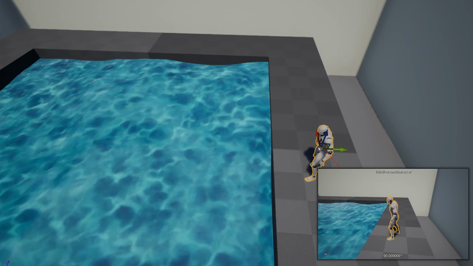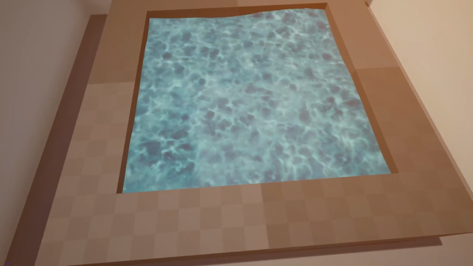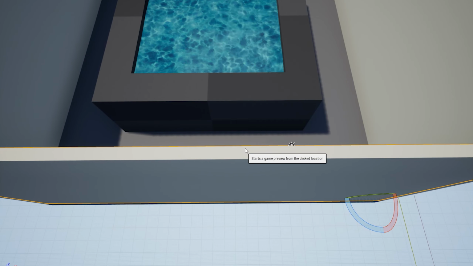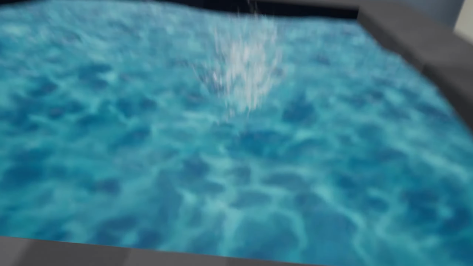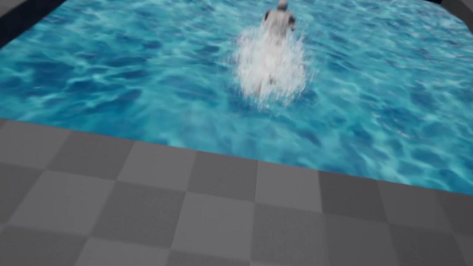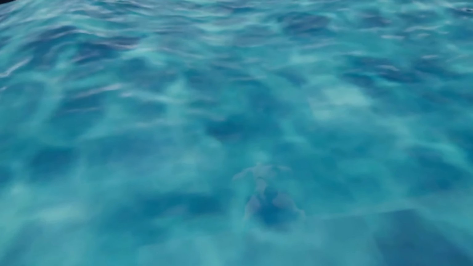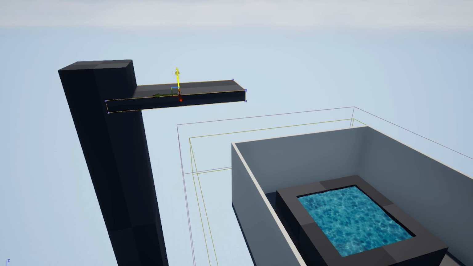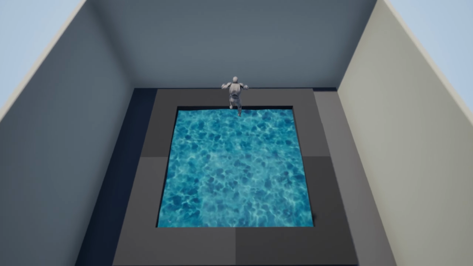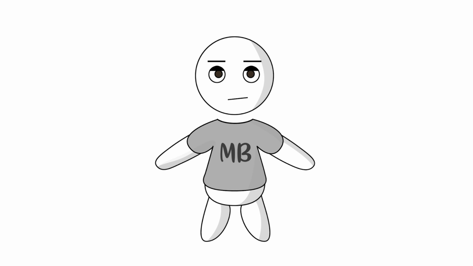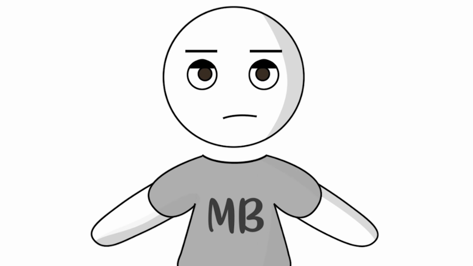Nice! Nice. Let's try jumping from here. Whee! One more time. Whee! Okay, I should probably stop. Whee! Okay, enough. We have a problem here.